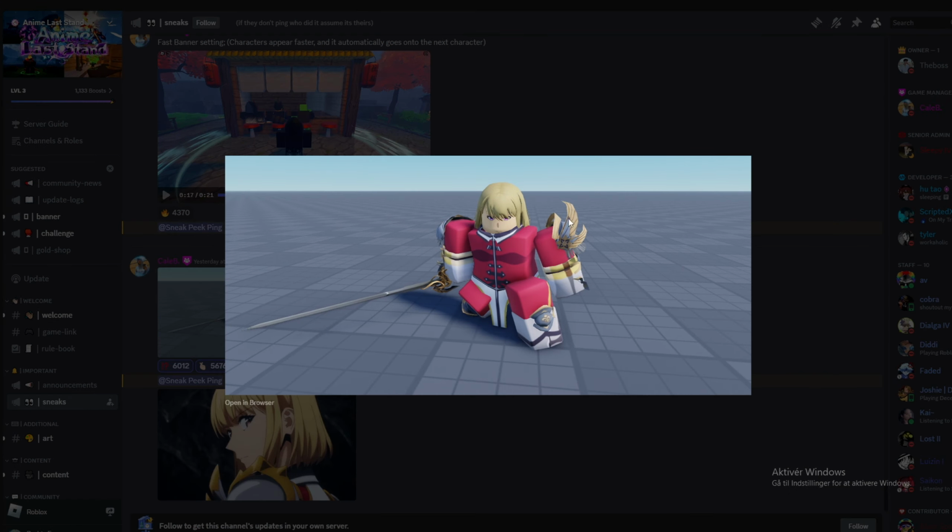We don't have too much yet. Also, this model looks pretty good. I really like the 3D clothing in this game.